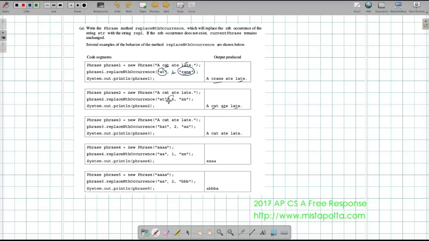There is no sixth occurrence. There are 3 occurrences here, so nothing's going to change. And same thing's going to happen if everywhere I see a bat, it's not going to replace it. So I get the exact same string as well. So let's say I have AAAA and I replace the first occurrence of AA with XX. Well, that's going to give us XXAA.